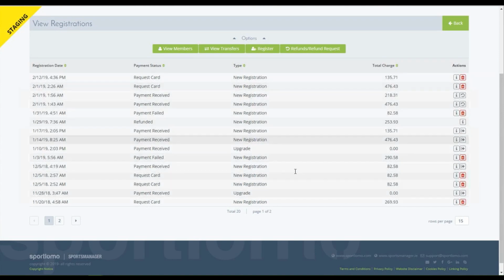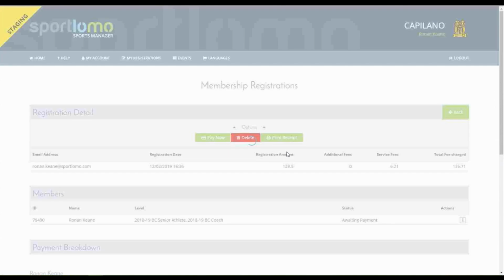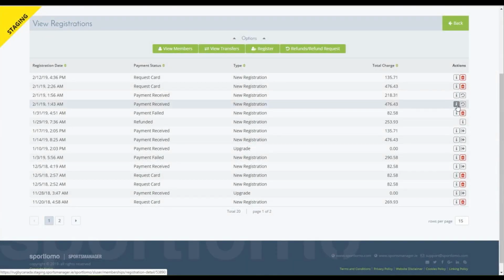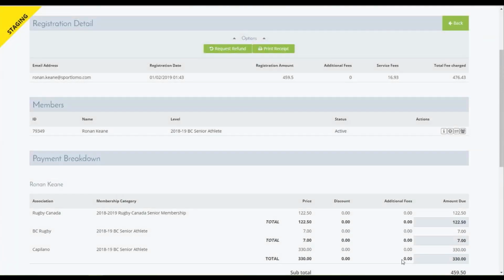Now, they don't have one or two. I have loads here because of testing. And if I come into one of these, let me see, it'll break it down. Sure enough, I got a live one. So you can see, I can see all the payments, all the breakdown, everything I need.